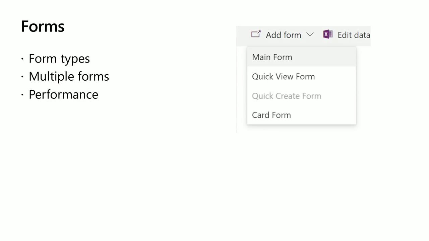So in terms of forms, you know there are multiple form types. The main form, the quick view form, the quick create form, and the card form. Who here's ever used a card form? Ooh, okay. The rest of you need to.